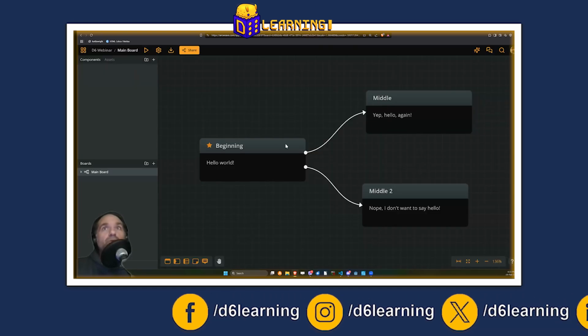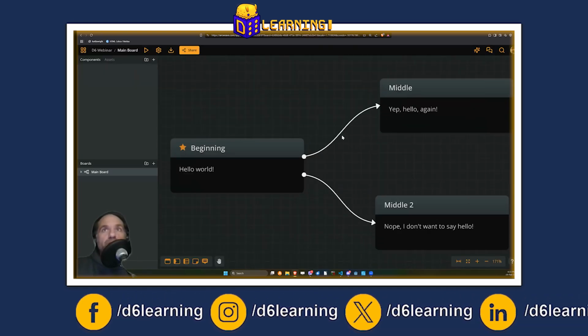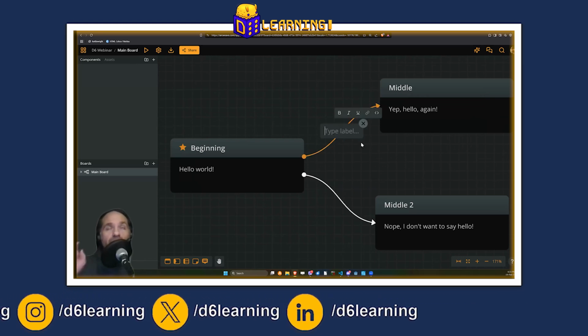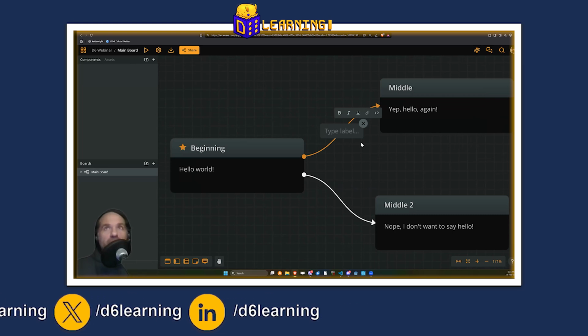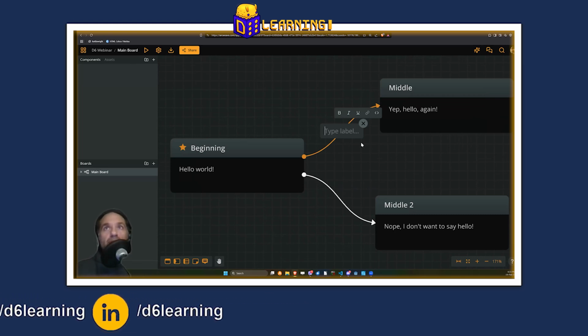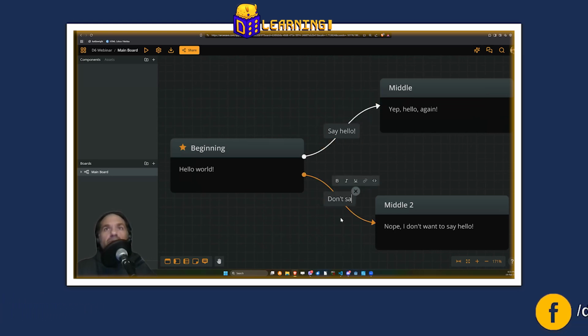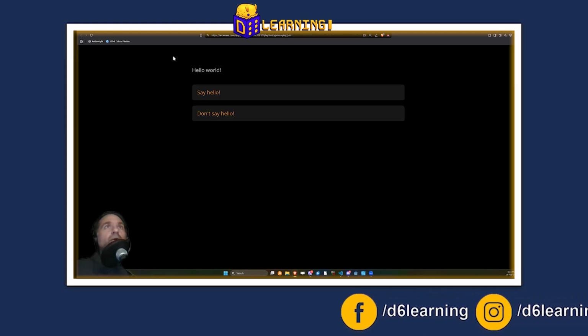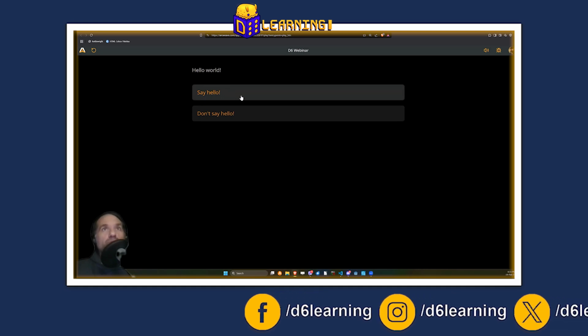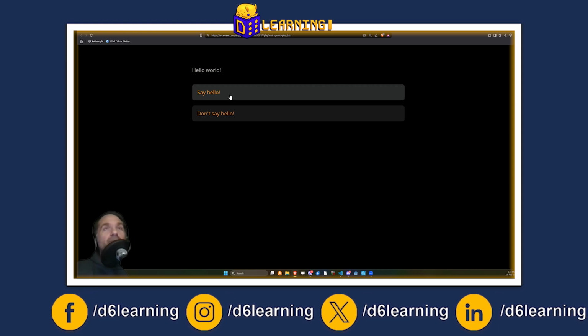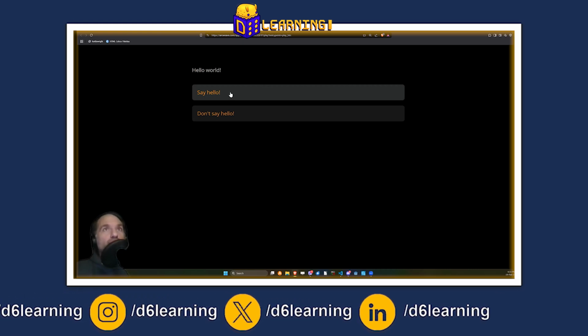So what we can do is go to the connection itself and double click the connection. And now we're able to create labels with the exact option text we want. So, hello again. Say hello. And don't say anything, or don't say hello. And now if we go back to our play mode, we actually have option buttons that look like option buttons with some sort of command or player choice.